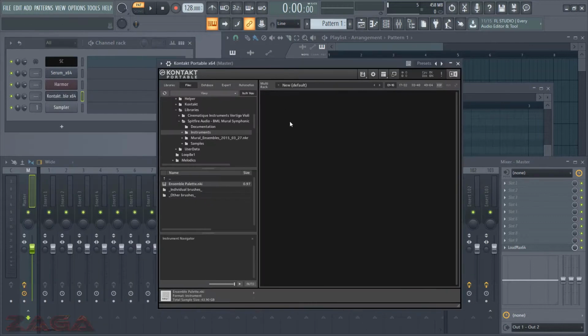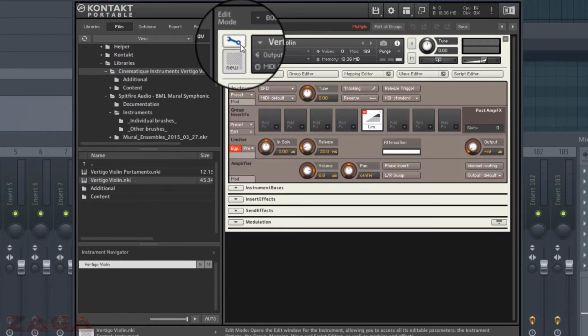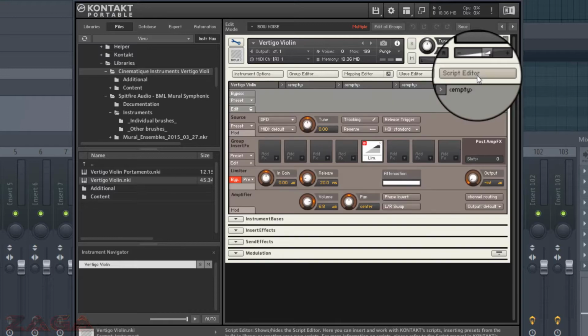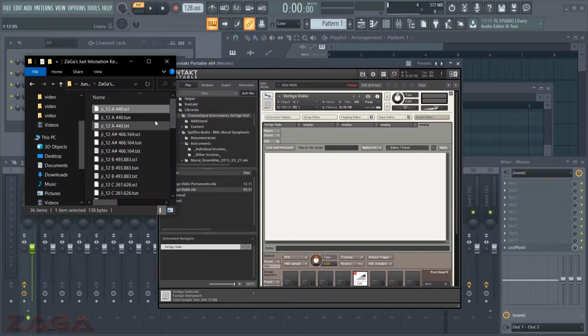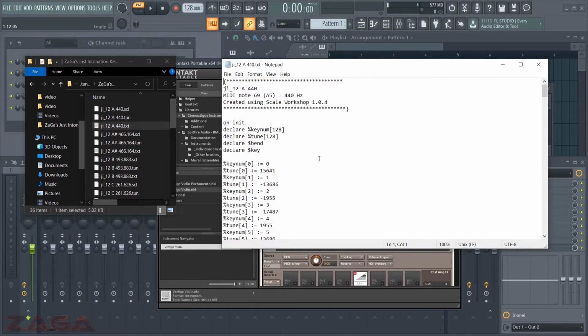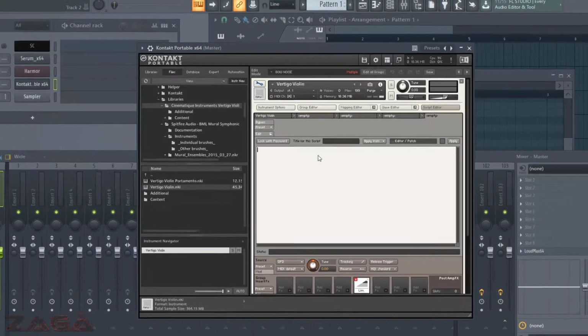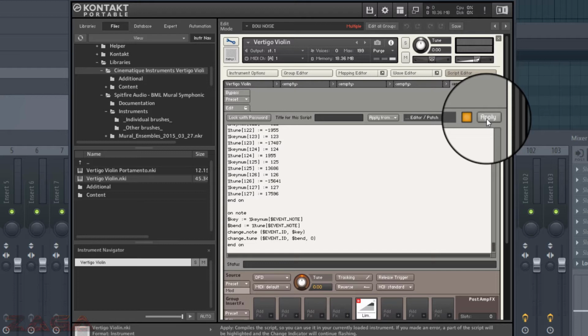For Kontakt, open up an instrument, click the wrench icon, click the script editor button. In an empty tab, hit the edit button. Open the .txt file of your desired key. Copy its contents and paste them into Kontakt's script editor. Click Apply.